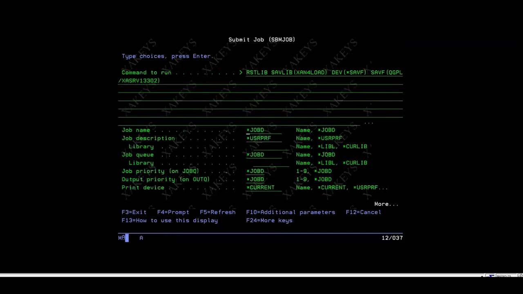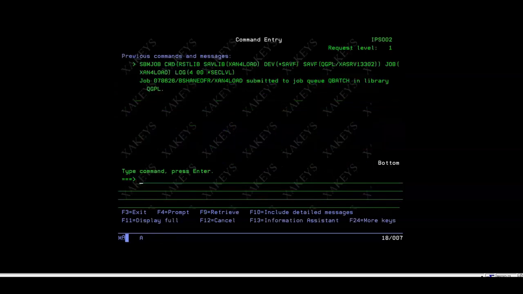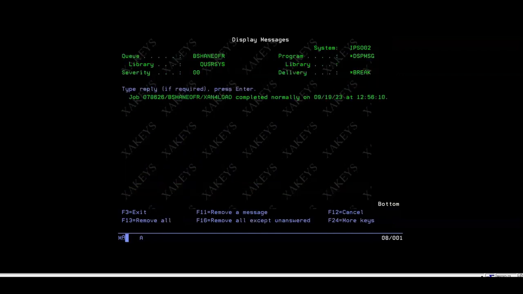And I'm going to call the job XAN for load, and I'm going to hit F10. So I'm going to go down here, 400 star SECLDL, because I want to see all the details. And now I'm going to press enter, and the job has been submitted. I'm just going to pause the video for a few minutes because I want to wait for the restore to finish. So now, as you can see, I have a message that the job is completed normally.